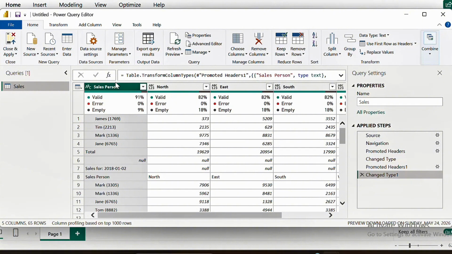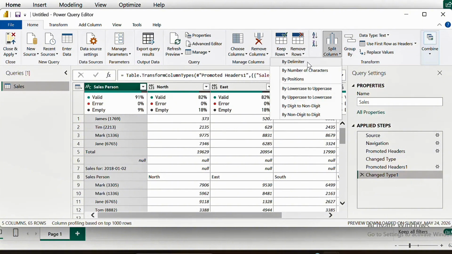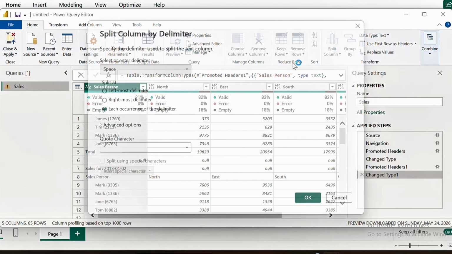Remember, this column is already highlighted. So I'll click on split column. Then we have by delimiter, by number of characters and all that. What I'll be using is by delimiter. Delimiter is used when you want to separate with a special character in your table. So let me click on this by delimiter.